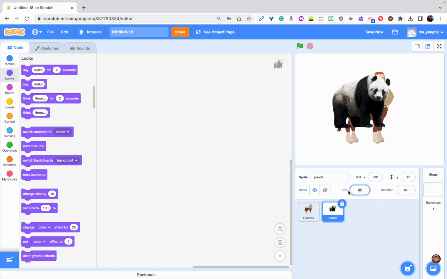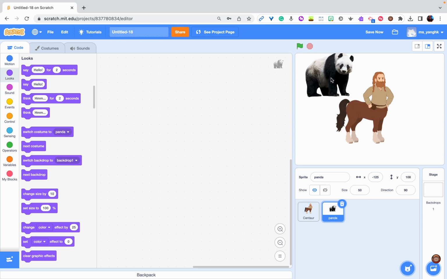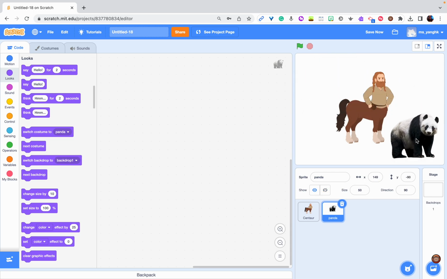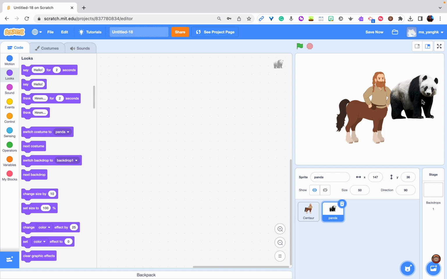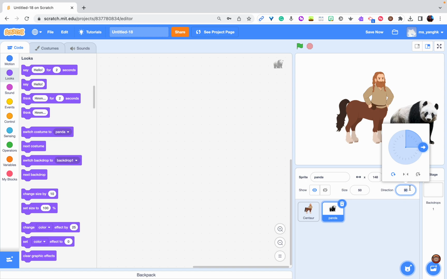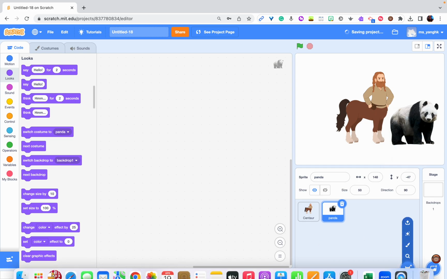One thing I want you to know, which is quite important, is that you can see the coordinates, X and Y. If you move around, X and Y will change. This is a really good way for you to see where exactly you want to put your characters. If you want to turn around, you can click on direction and just spin around to see if this is something you want. I'm going to change it back to 90. Okay, so now I have this and that.